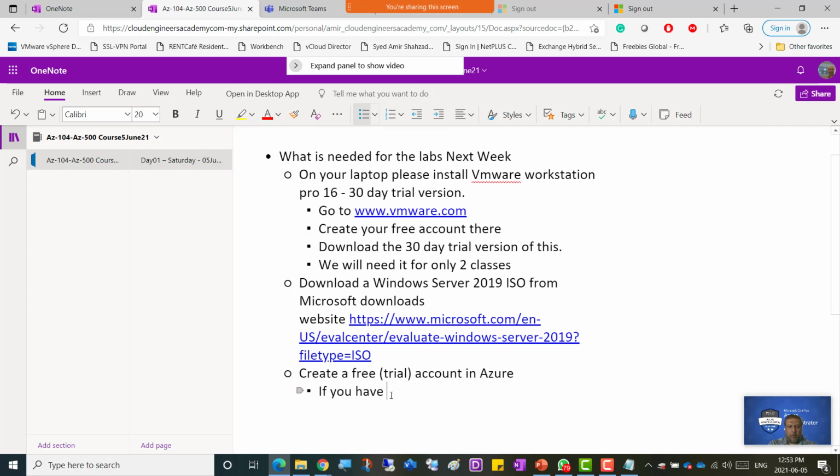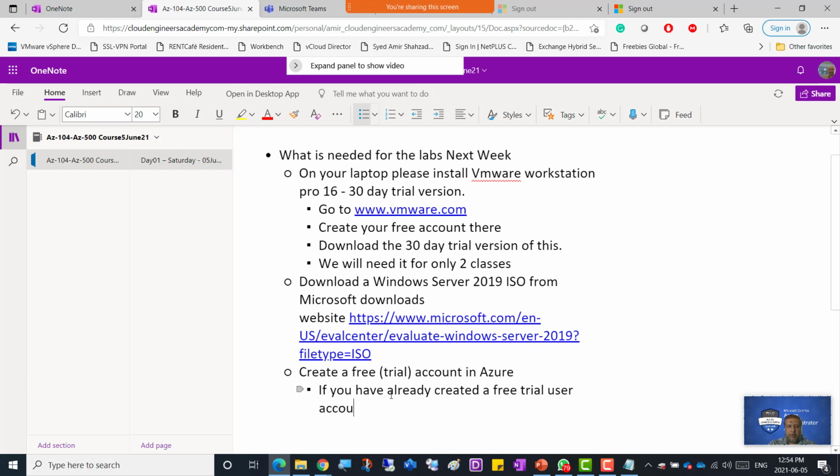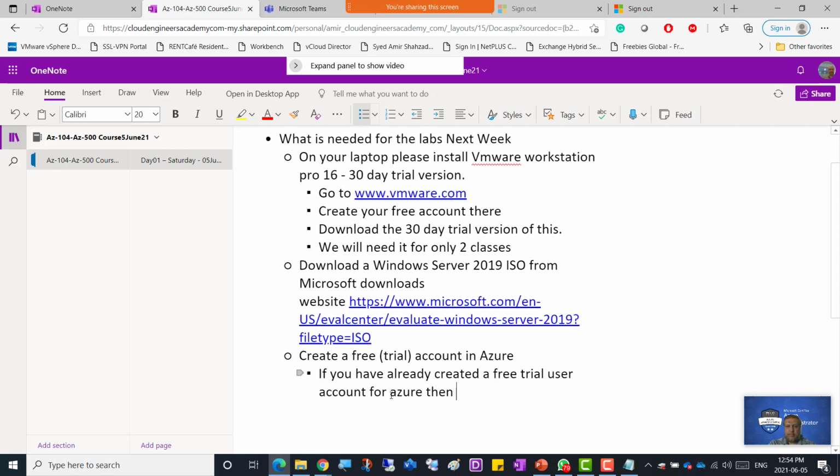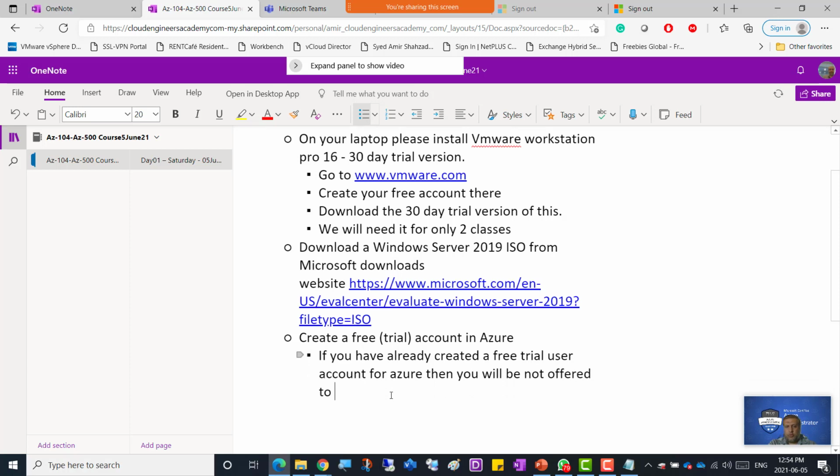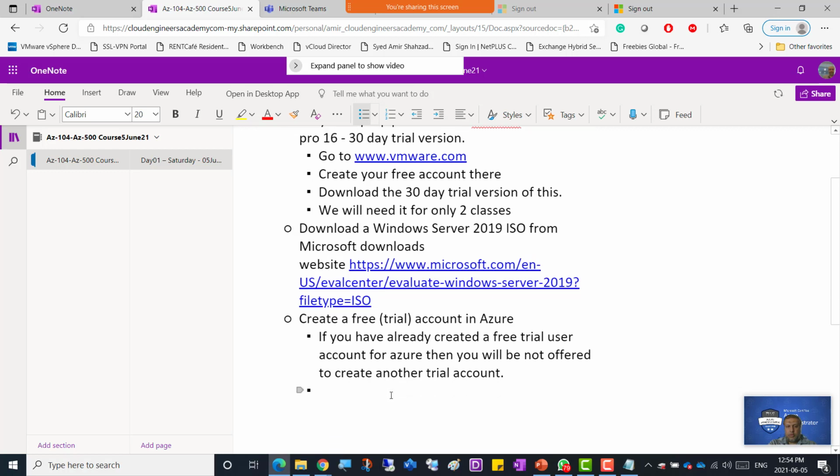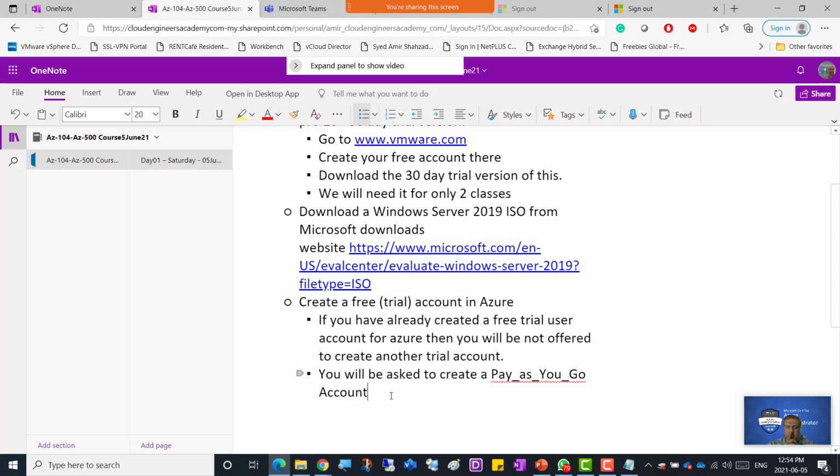if you have already created a free trial user account for Azure, then you will not be offered to create another trial account. You will be asked to create a pay-as-you-go account, just like mine is.